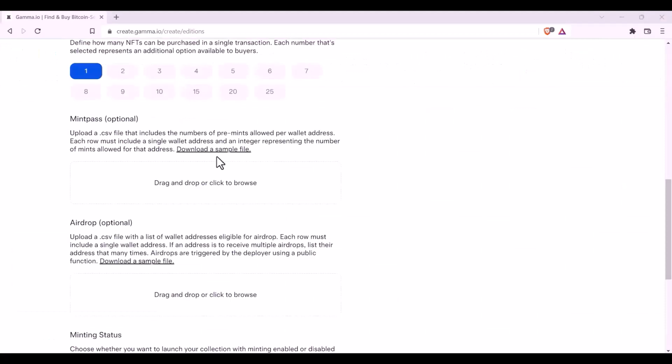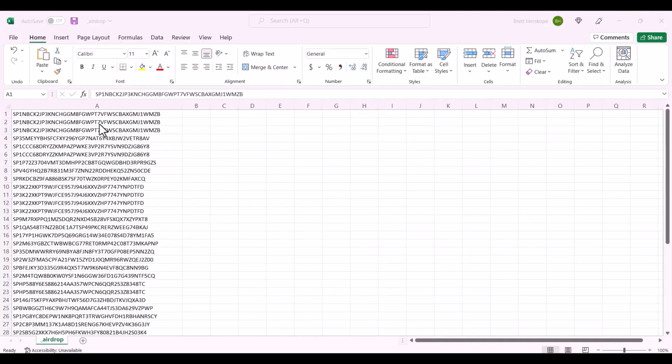Now let's take a look at a sample file for an airdrop. This is an example CSV file. You'll notice that all of the addresses are in one column, and there is nothing in the second column, like the mint pass file. That's because the position of the address entered relates to the ID number that this address will receive in the airdrop.